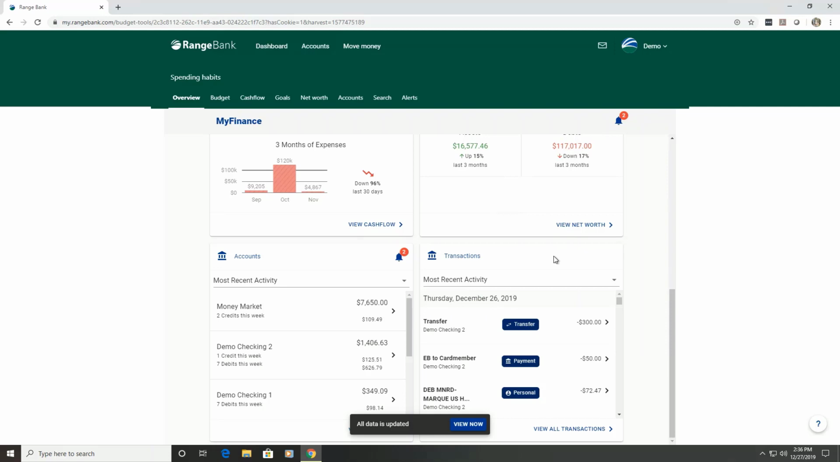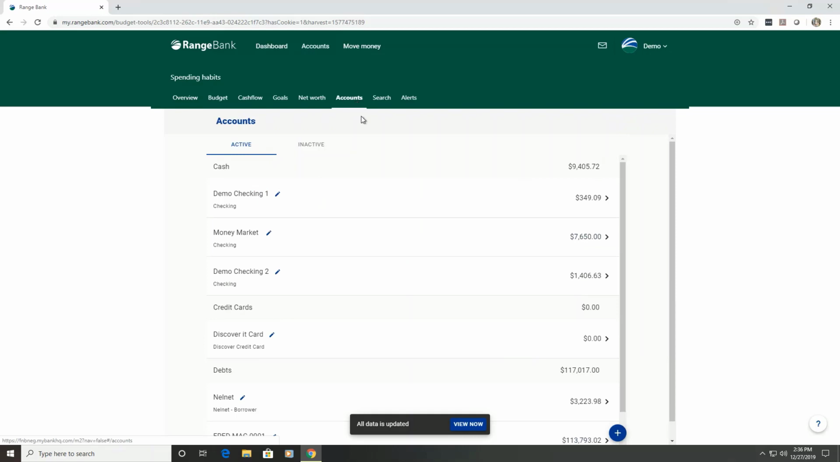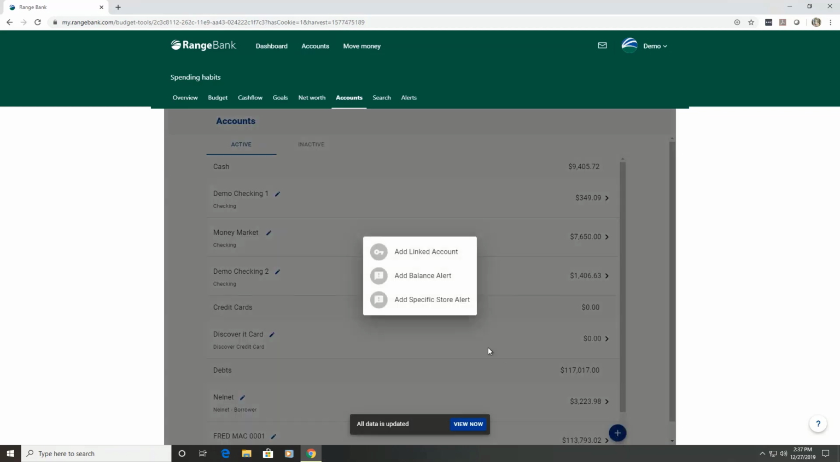Now let's dive a little deeper into accounts. By clicking the Accounts tab, your Range Bank accounts will automatically be linked to your MyFinance. By clicking the plus symbol on the bottom right of your screen, you can add another account or set up alerts for a balance or specific store.